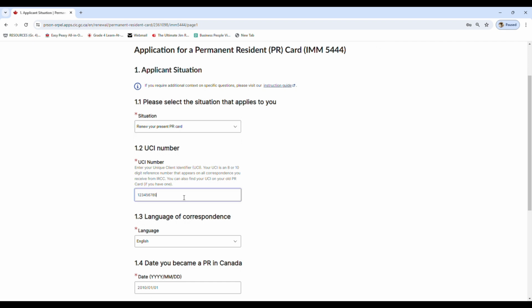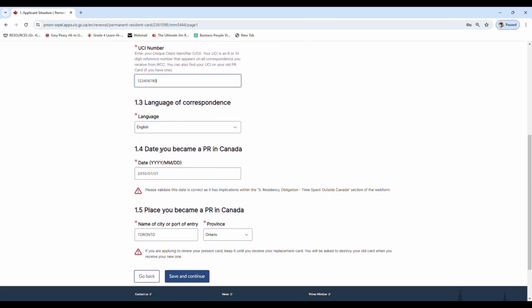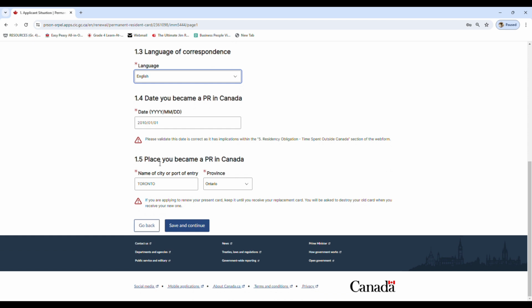Okay. And then number 1.3, the language that you want to choose, English. And the date that you became a PR in Canada, you can see that info at the back of the PR card. And even the place that you became a PR in Canada, the port of entry, you can see that on the card as well. Okay, and then after that, you save and continue.